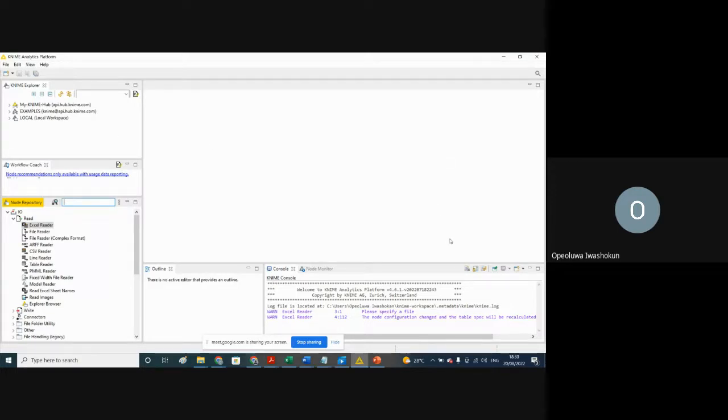When you bring up NIME Analytics, you see these various sections on your screen. You have the NIME Explorer. The NIME Explorer actually has some templates that you can use to study workflow. Workflow in NIME Analytics is simply the processes of bringing in your data and extracting insights.